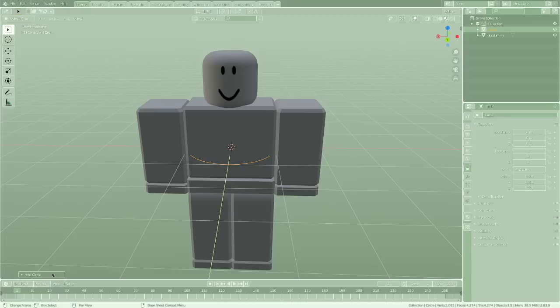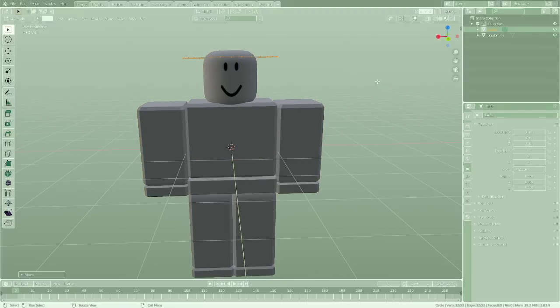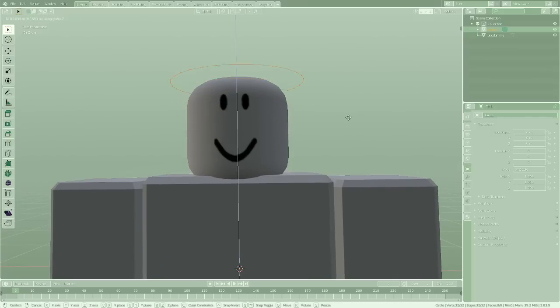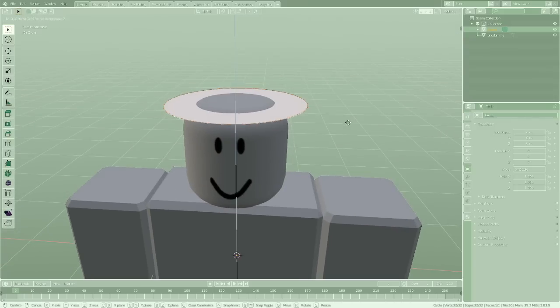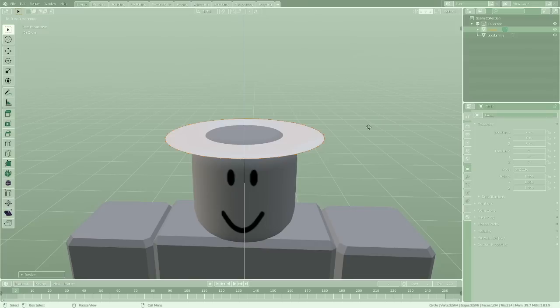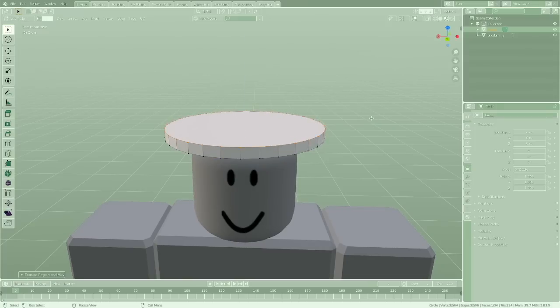I'm going to add a circle. I'm not even going to care about that. Then I'm going to press tab, move this up. So G Z to move up. Make sure you press Z after pressing G so that it's locked. Scale this to where you want. E to extrude. Have mine like that.